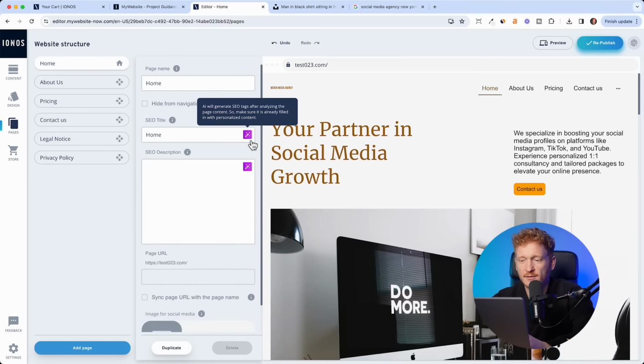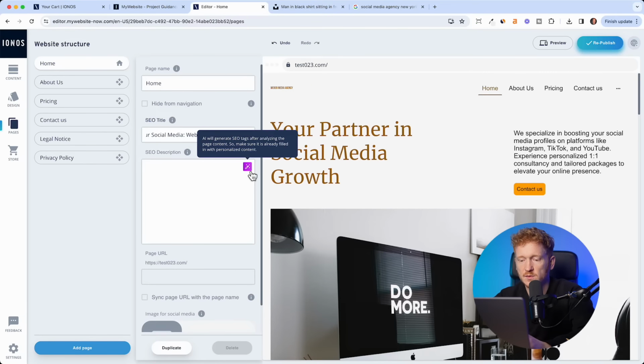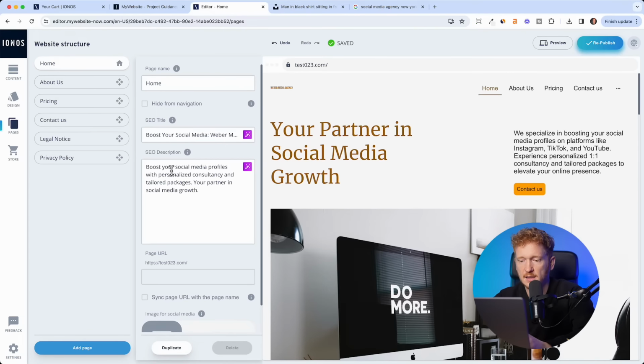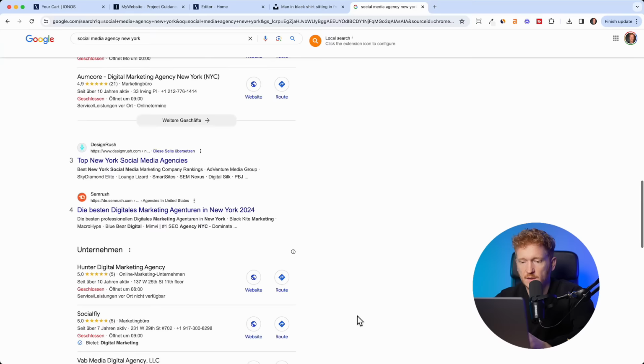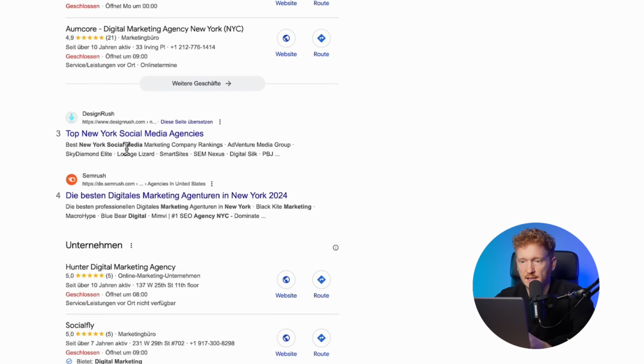And here we also have an AI text generator. So I can click here and then it will automatically give me a title for my homepage. And if someone would now search for a social media, web or media agency, then they will find me. Same goes for the description. We can click here and then it will automatically generate a description for us. If you don't know where this will be displayed, I just typed in social media agency New York for you. And this is the SEO title and this is the SEO description. You can always see here title and description.